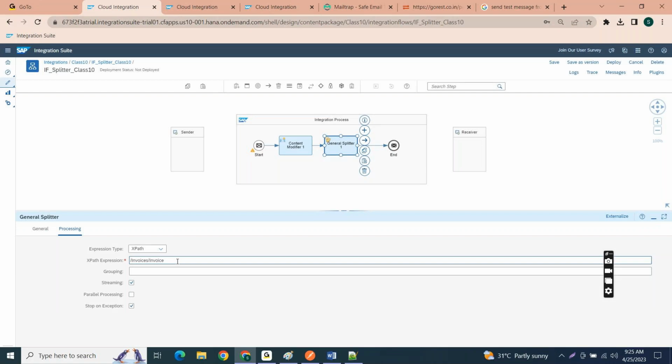So this is the actual configuration. Grouping means, if I am not placing any value here, it will take, for example, the source is sending four messages. If I send two, each two messages will be sent to the target. If I'm not giving any value, it will send one by one to the target.